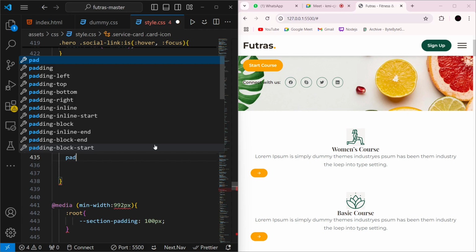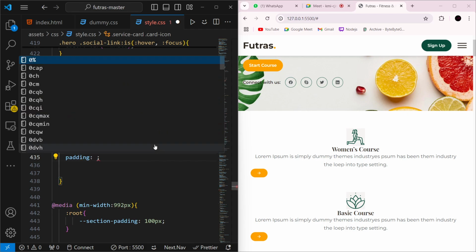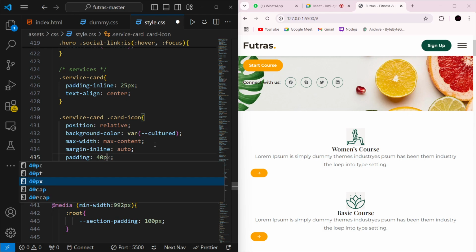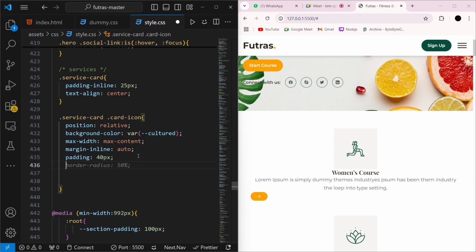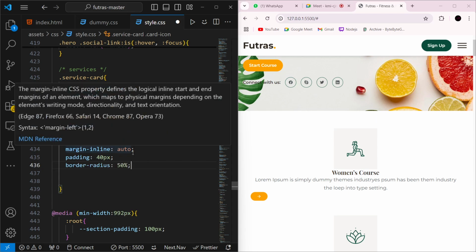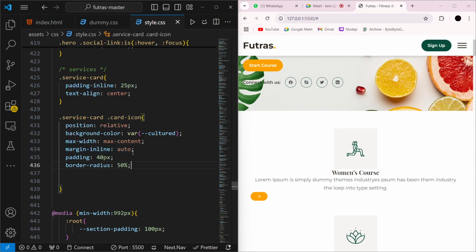After this, I would like to add padding, about 40 pixels. The space is added inside. After that, I would like to add border radius. Border radius of 50% to make it look like a circle.